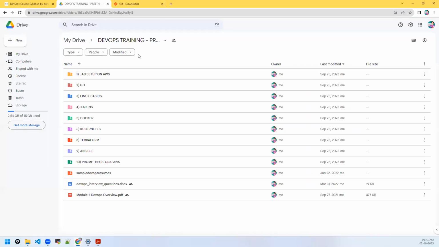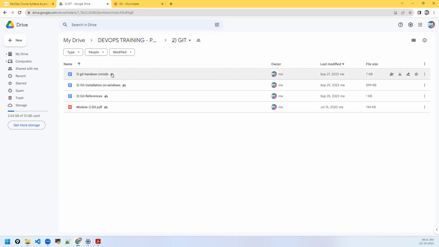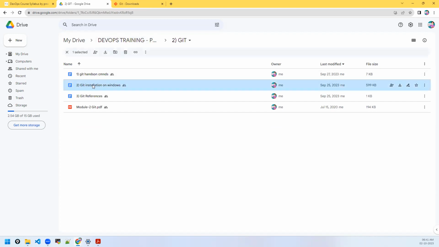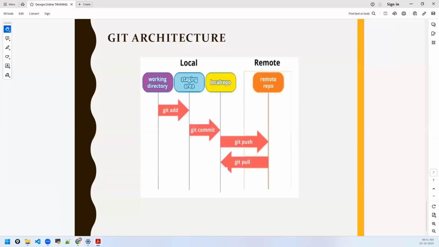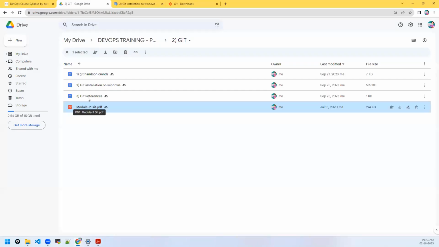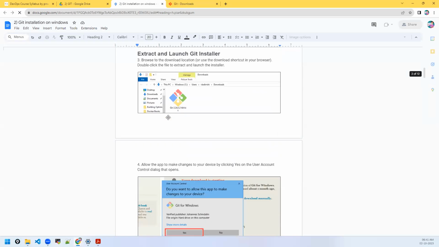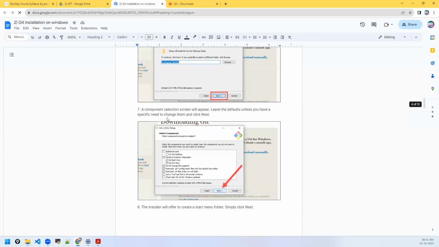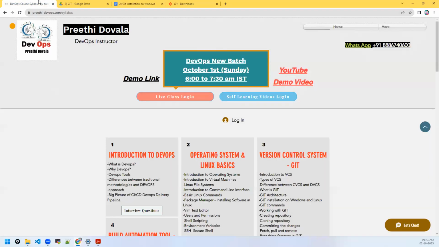All the registered students by now might have got access to this Google Drive. Here you have different folders like Git. If you go here, there are all the hands-on commands and Git installation steps on Windows. Even this presentation is available for your reference, which is very important, including this architectural diagram. And here you have the step-by-step process of installing Git on Windows, including the screenshots. You can refer to that.